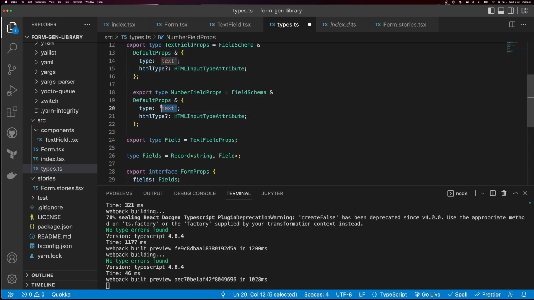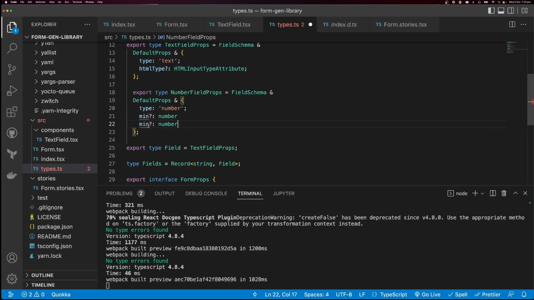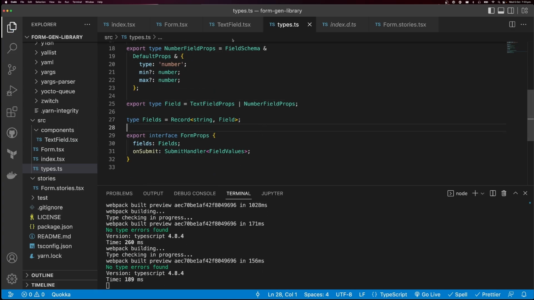I'm going to change the type here to number. Now I want to remove HTML type. It's always going to be type number. I'm going to say min is an optional number and then max is also an optional number. So now we need to make our field a union of text field props or number field props, and we should be good to go.